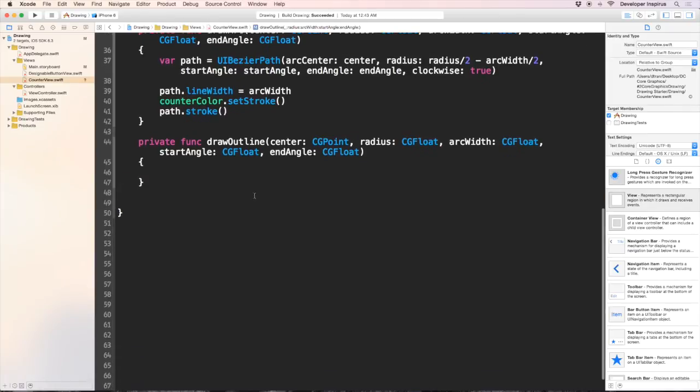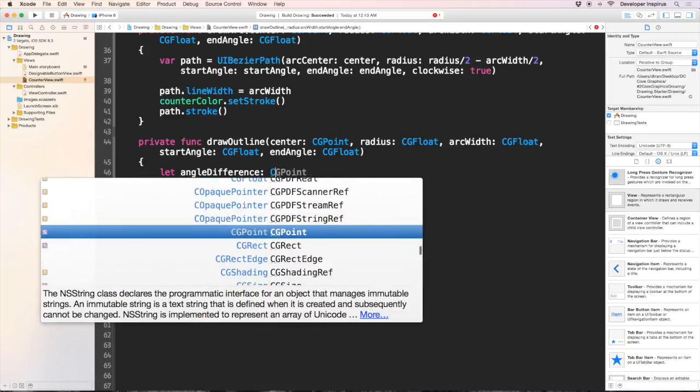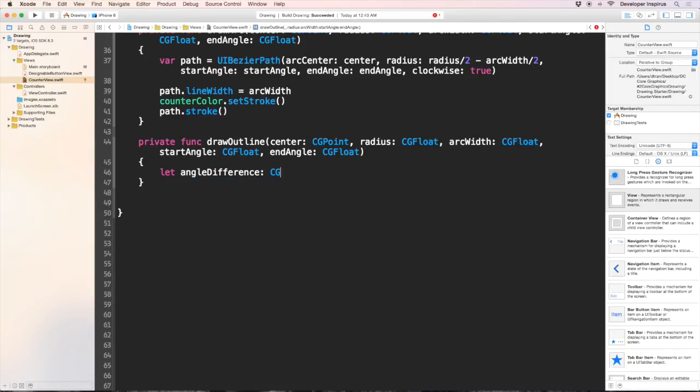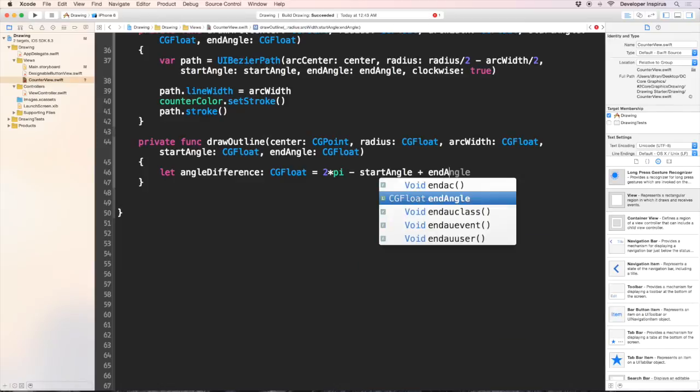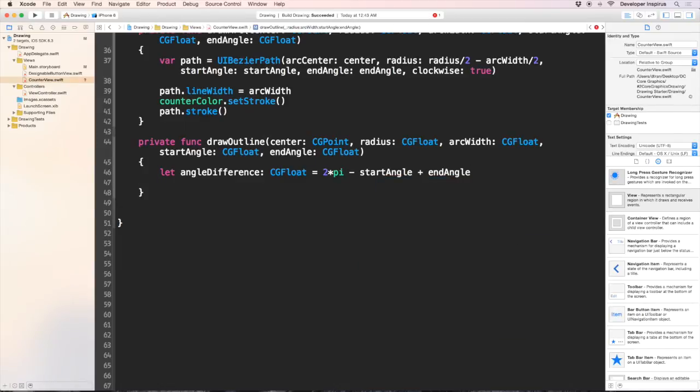Okay, now the first thing I want to do is calculate the difference between two angles and ensure that those are positive. Well, what is that angle? Well, the angle is the start angle and the end angle. Okay, so I will do let angleDifference, which is CGFloat, equals 2 times pi minus startAngle plus endAngle. Okay, so this is the angle difference.